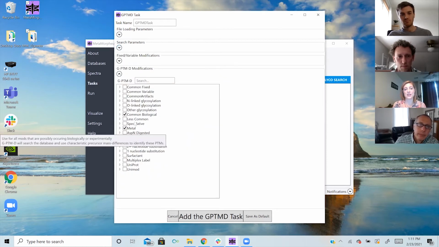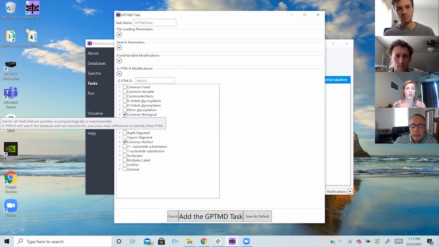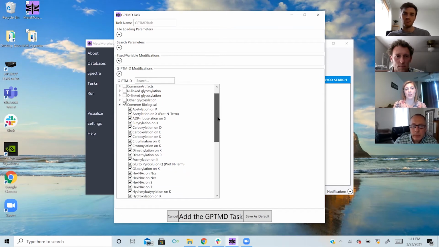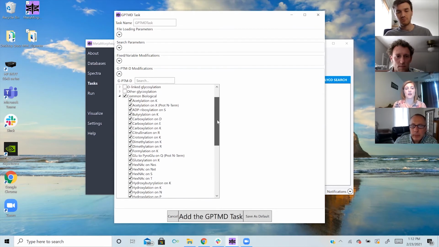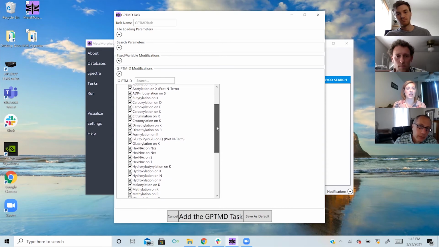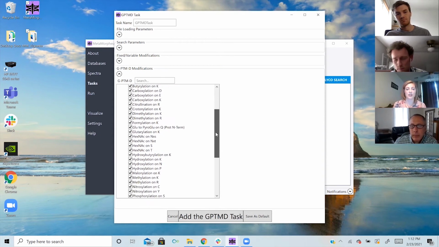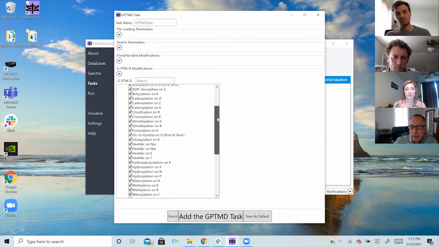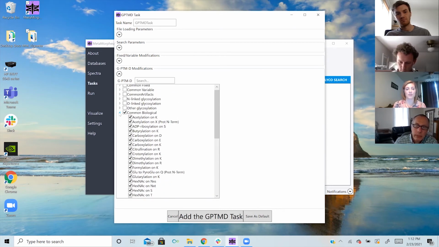So GPTMD, this is where you can select any modifications that you want to look for with our global post-translation modification discovery strategy. So here we have lists of common biological modifications that you might want to look for. So acetylations, methylations, some basic glycosylations, phosphorylations, etc. So we have this on by default.